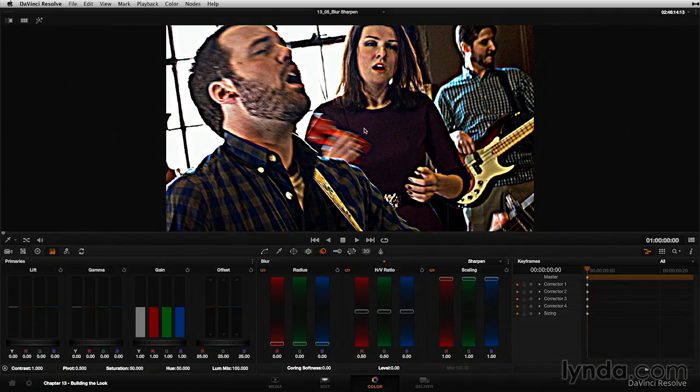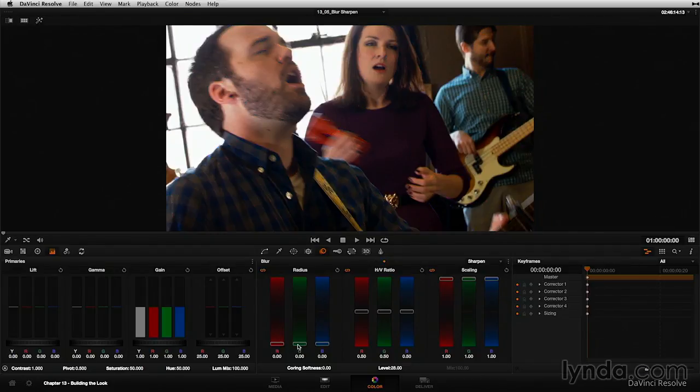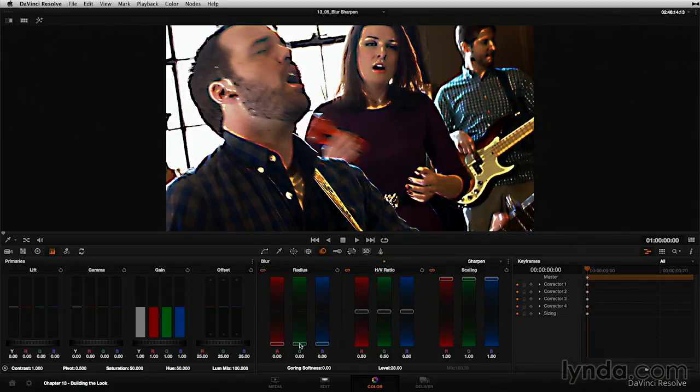So if I didn't want sharpening happening here in her shirt, what I could do is kick up the level control to exclude areas of lesser detail and only include areas of high detail, high contrast, that will be affected by the sharpening operation. So if I Command D now, I'm leaving her shirt alone, I'm leaving the skin tones alone, and I'm only working on those high frequency edges.